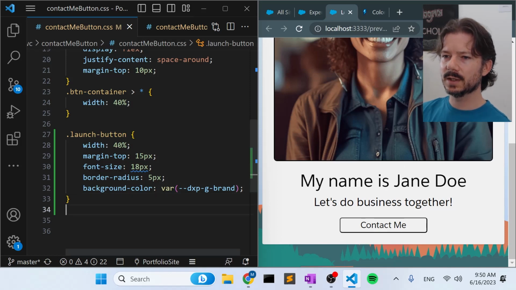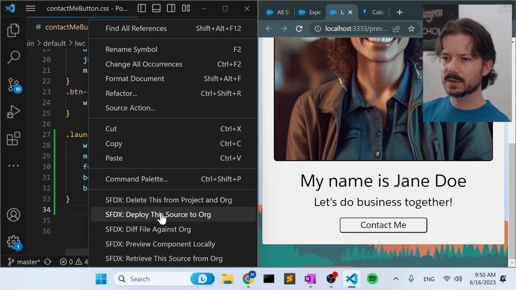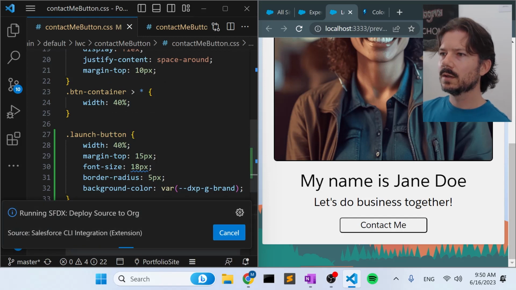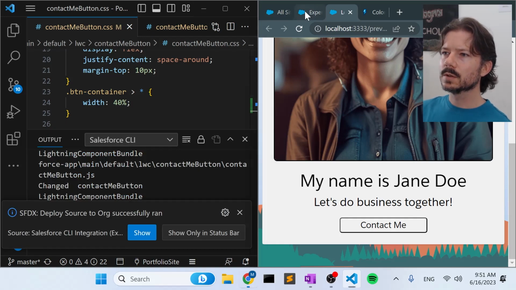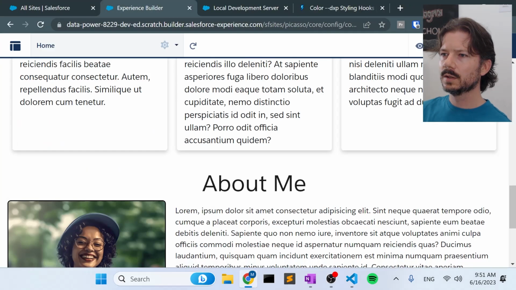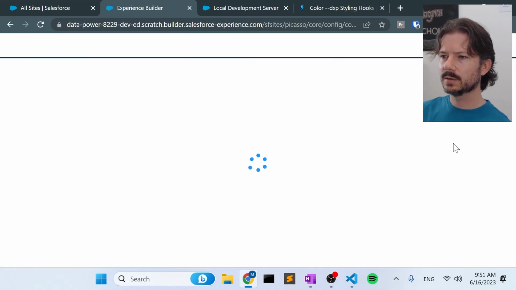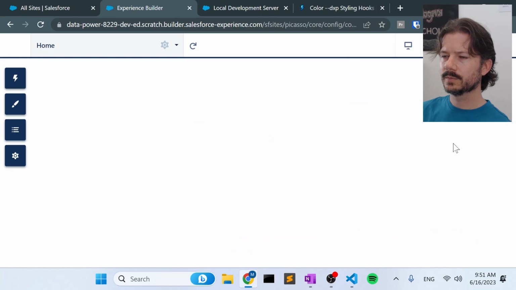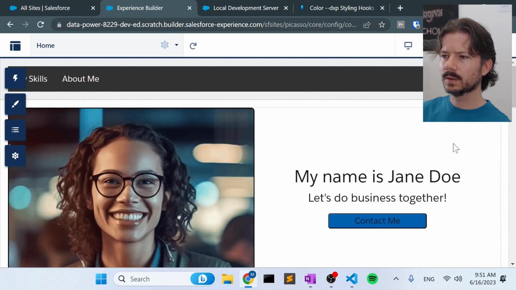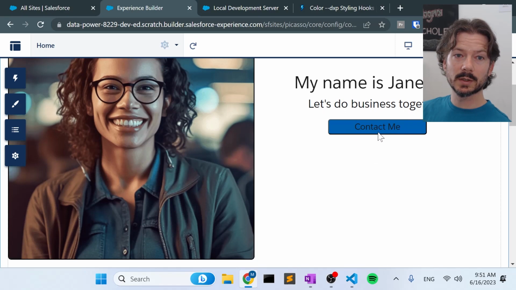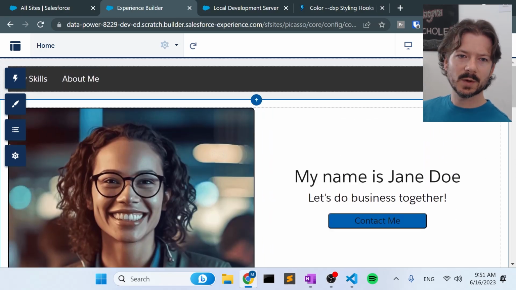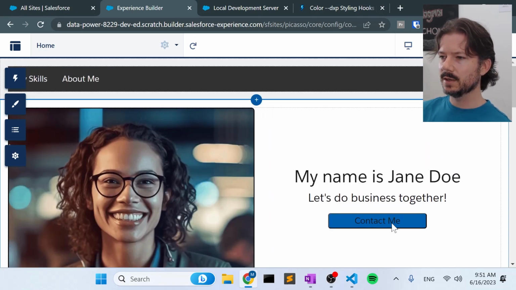Okay, yeah, it didn't do anything. So let's just deploy this, and we'll open up Experience Builder. Okay, so in Experience Builder, if I refresh, you can see now it's that blue color, which is a little nicer. But now the problem is we have the Contact Me right here is a dark non-contrasting color.